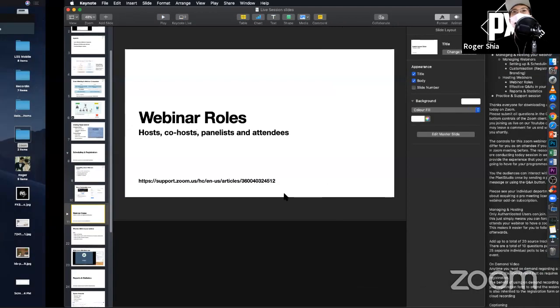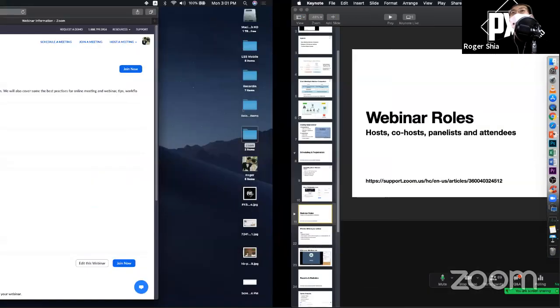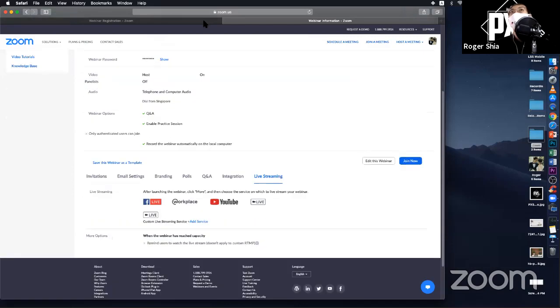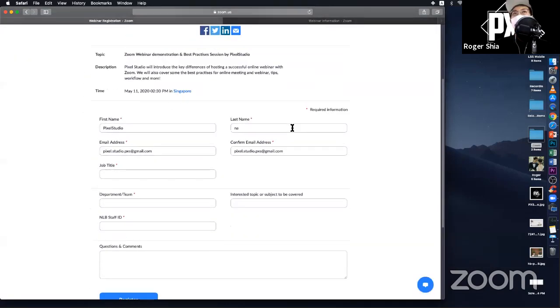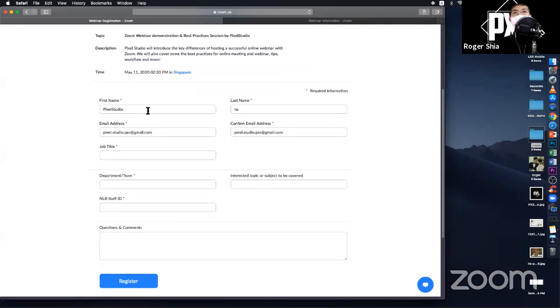Okay, so there are a number of customizations you can make to your registration form. I'll just briefly show you what I created. As you can see from the form you used to register for this webinar, I set it compulsory for your first and last name, your email address, your title and department, and your staff ID.